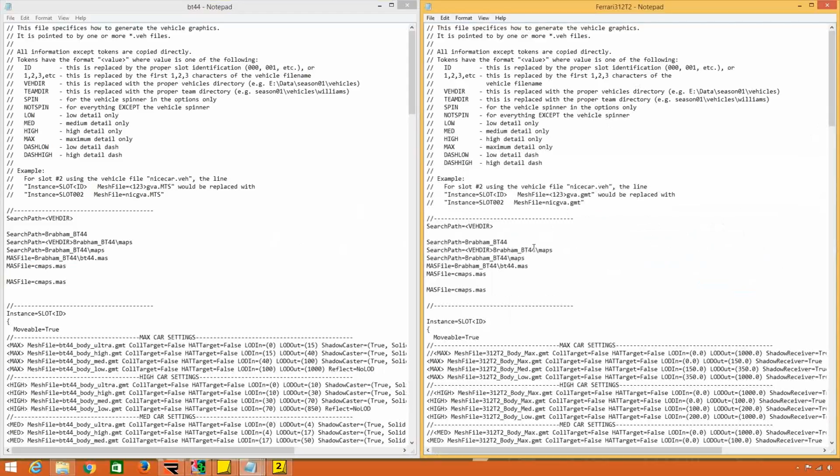So we're going to copy the same layout. Let's call it Ferrari 312T2. Just going to copy that. So that's the folder name. It will be in game. Again, same thing there. Same thing here. And then again here, but then the mass file you're going to want to call that, and we're going to call it maps.